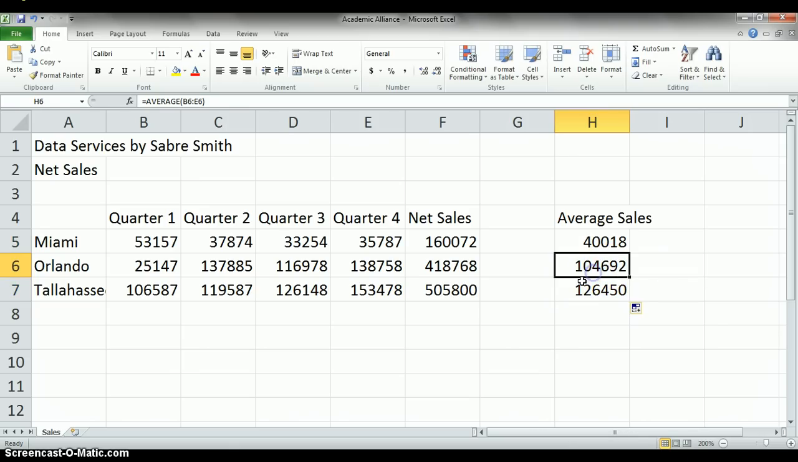And if you like, of course, you can check and make sure that each of your underlying formulas is correct. For H6, we've got the average of B6 through E6. That's exactly what we need. And for H7, we've got the average of B7 through E7.